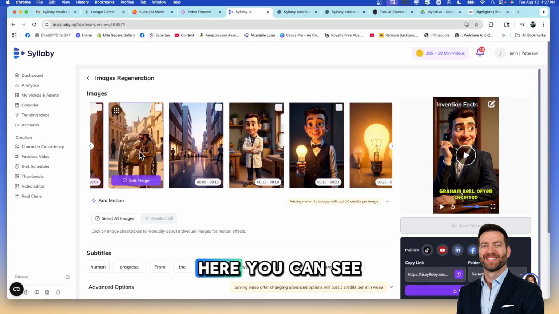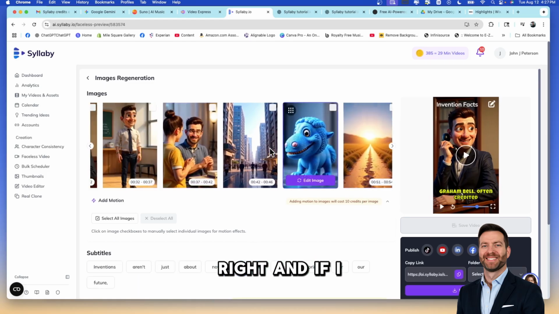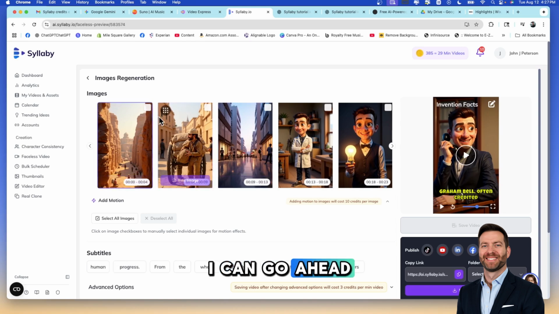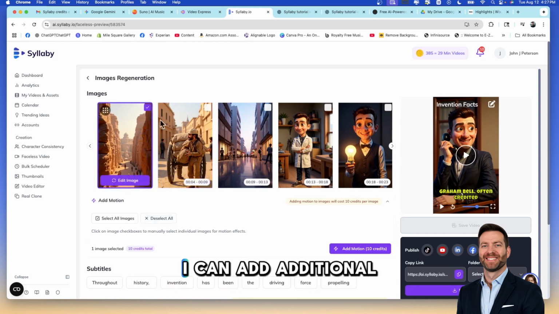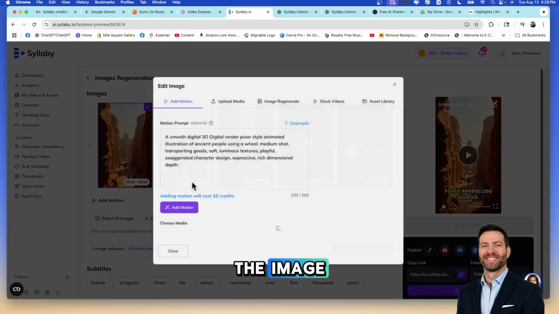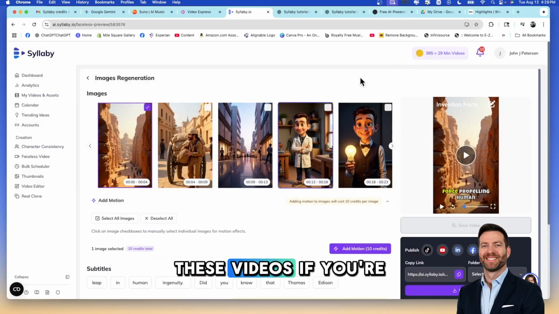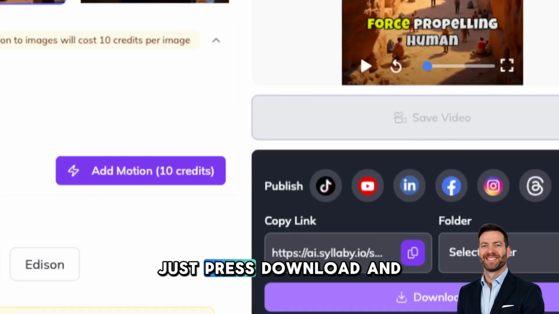So if you see here, you can see all the media, right? And if I don't like one of these, I can go ahead and edit each individual one. I can add additional motion, which would add credits, right? You need to spend 10 credits to add motion to these. You can edit the image. You can upload your own media. You can regenerate. You can add stock photos. So there are a lot of ways that you can modify these videos if you're not happy with them, or if you like it and you're ready to download it. On the bottom right, just press download.